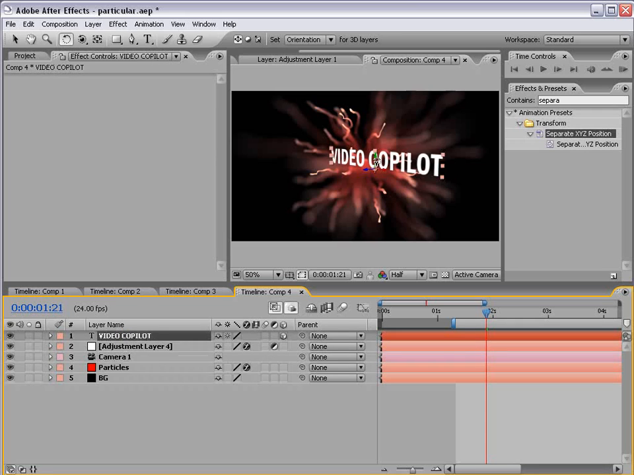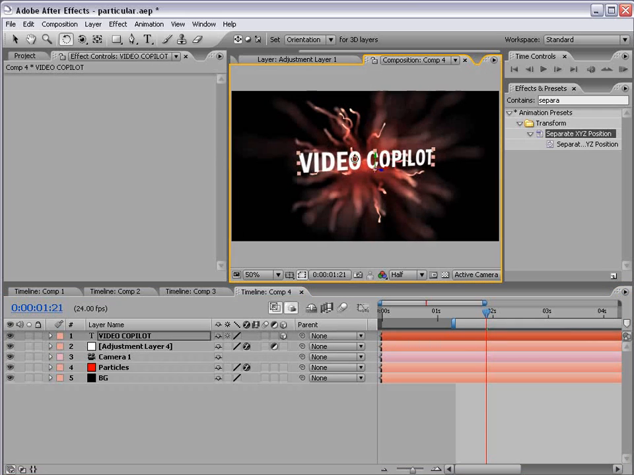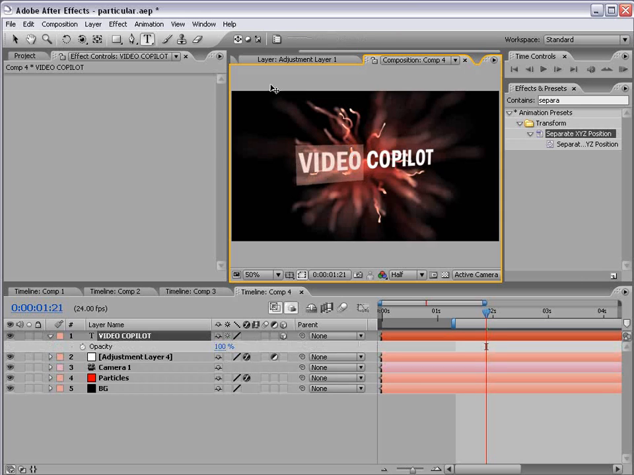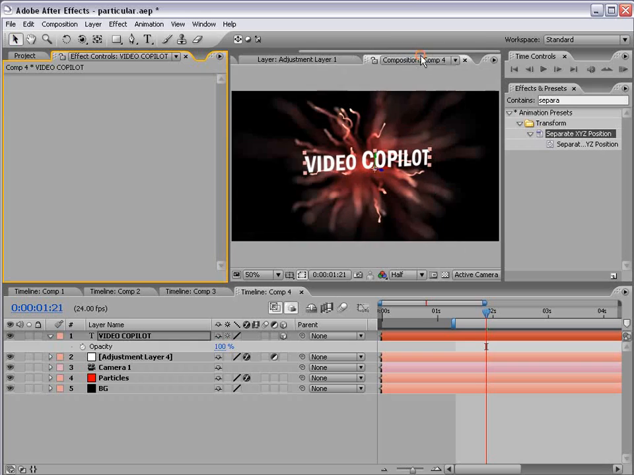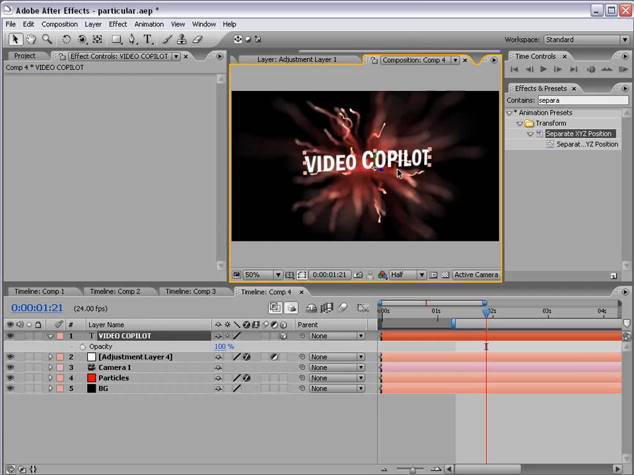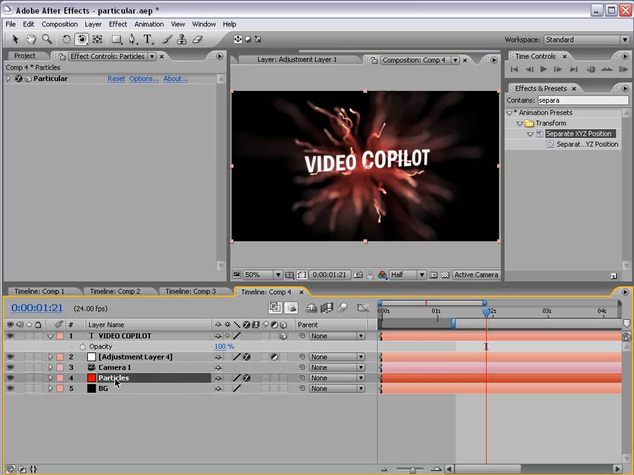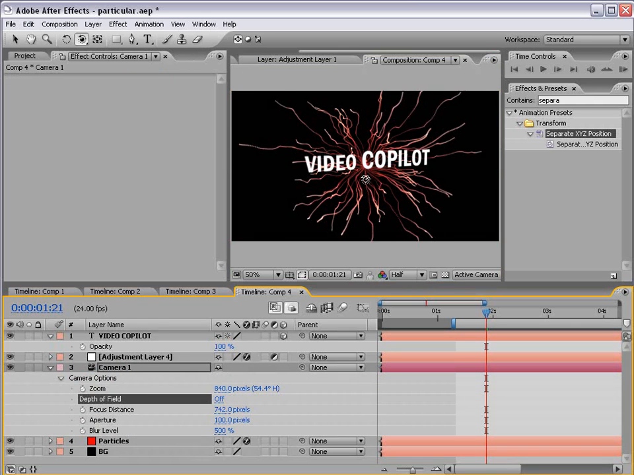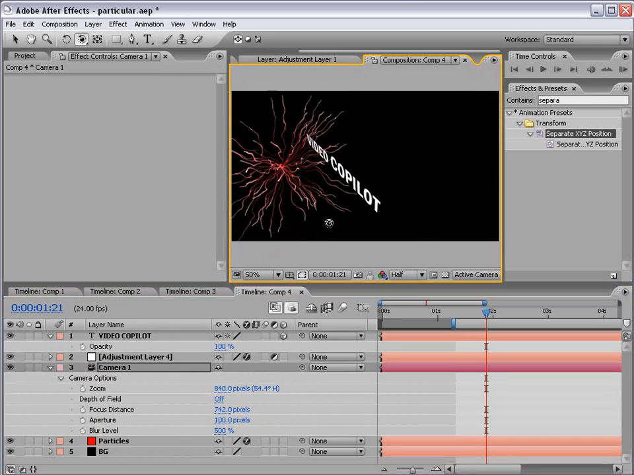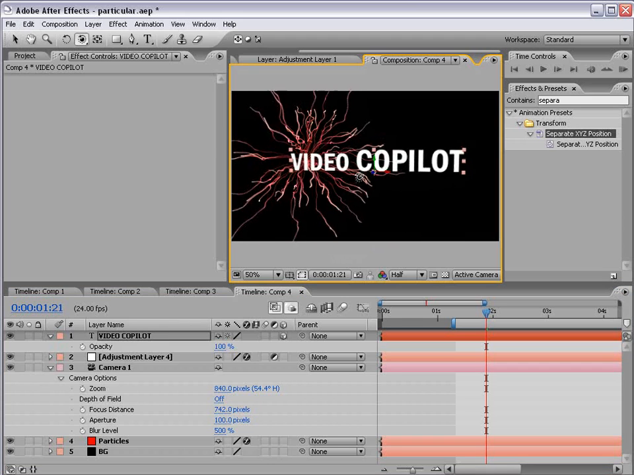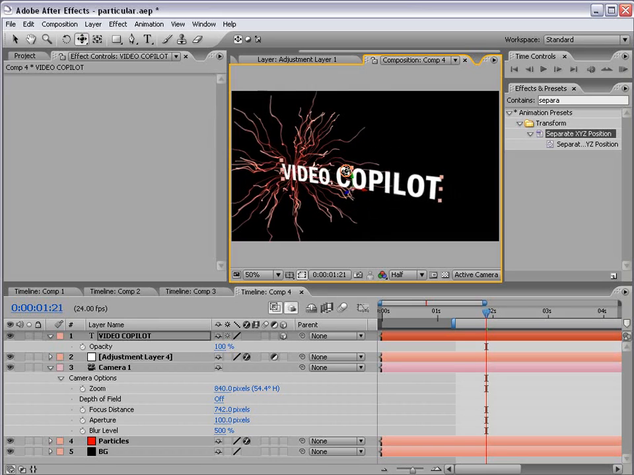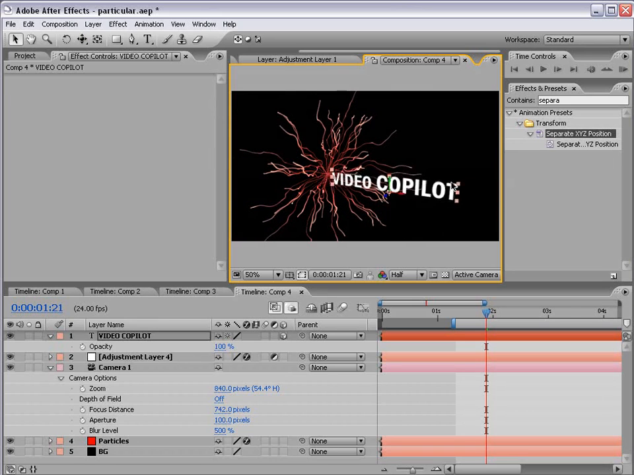So here is our text. I'm going to point it at the camera a little bit. I made Video a little bit smaller than Copilot, it just looked cool, a little different. And what I want to do is move this as if it's coming out of this spore-like structure. So again, I'm going to shut the depth of field off while I work so that we can get this done a little quicker. I want to move the Video Copilot text to come out of the center of this thing. I'm just using the orbit camera tool, and I'll just scale it down a bit.